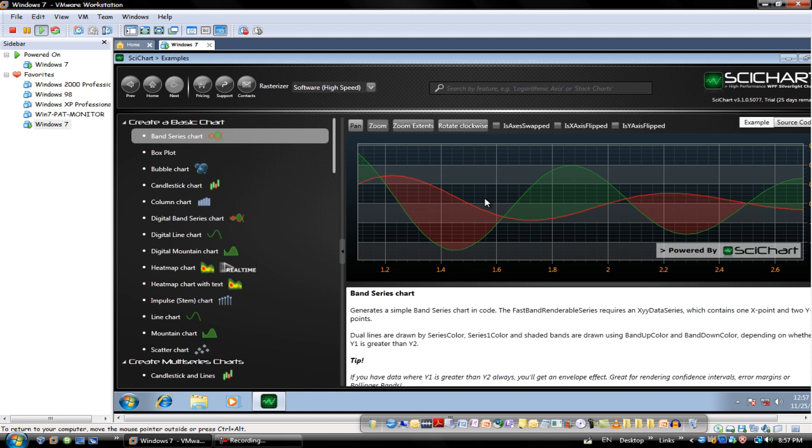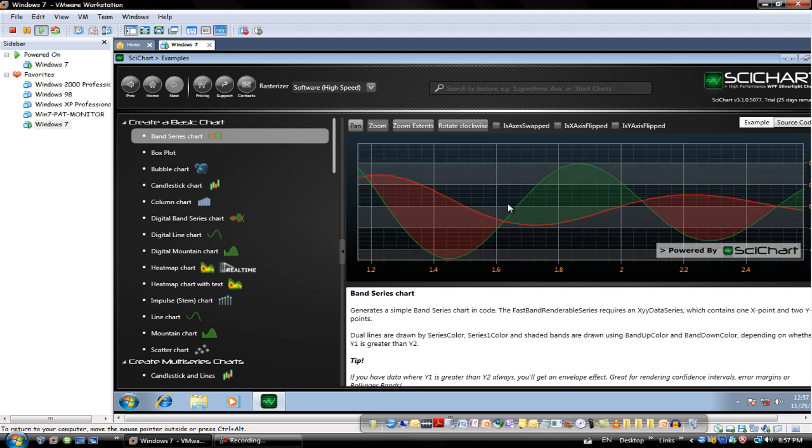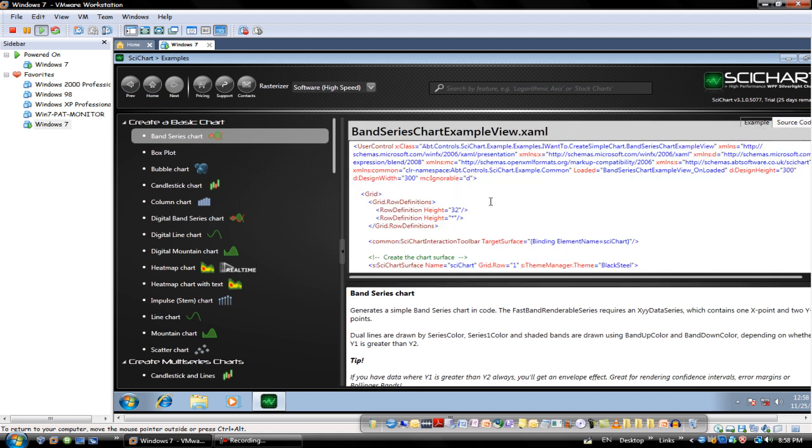Now the band series chart is like this. It shows what is above the other. The band series chart is quite a useful chart. It generates a simple band series chart in the code, and then we will look at the source code which created these examples.